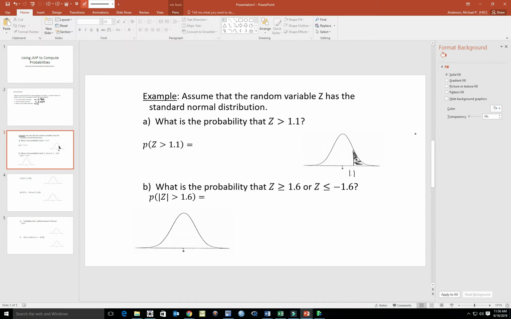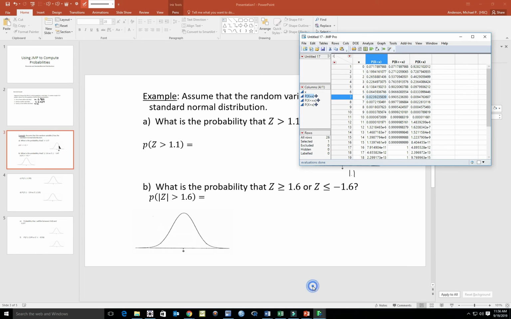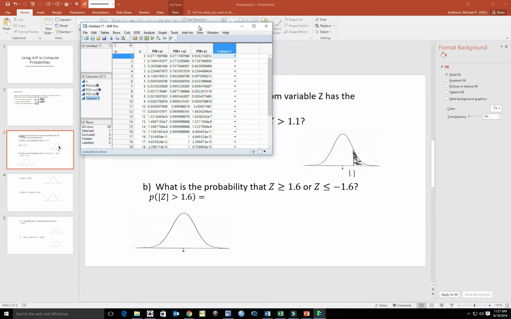Well, I can do that with the same data table. This is the data table that we used for our binomial calculations. I can just add another column here and do some calculations for the normal distribution. I'll put in 1.1, and I'm going to label this column Z so that I remember that this is for my standard normal.